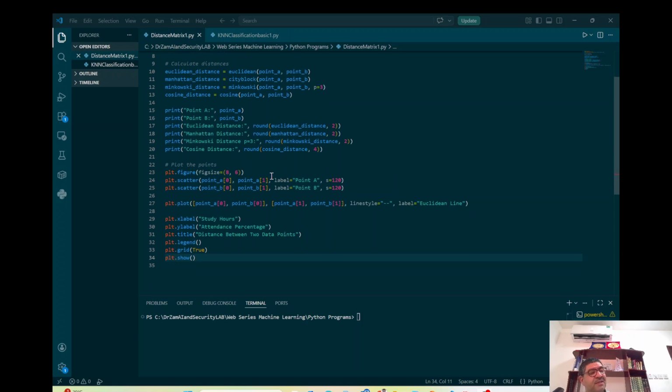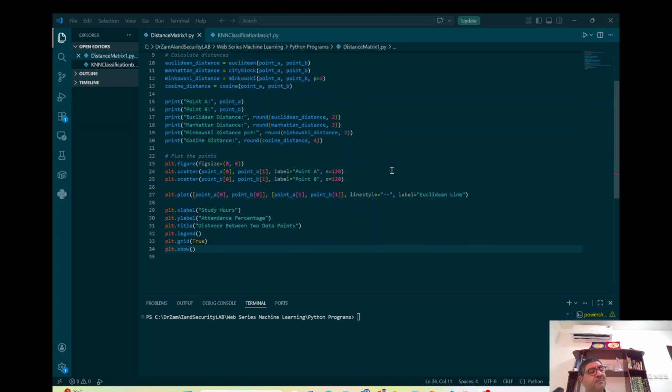First of all, we are saying that the figure size has to be 8 by 6. So this is the width and height of the plot figure which we need to output. And then we are saying that you put a scatter, so it will be putting a graph, and it will be putting the points on the x-axis. So point 0 and point 1, the label is point A, and s will be 120, meaning how significant the point is going to be. 120 is going to show us a big point.